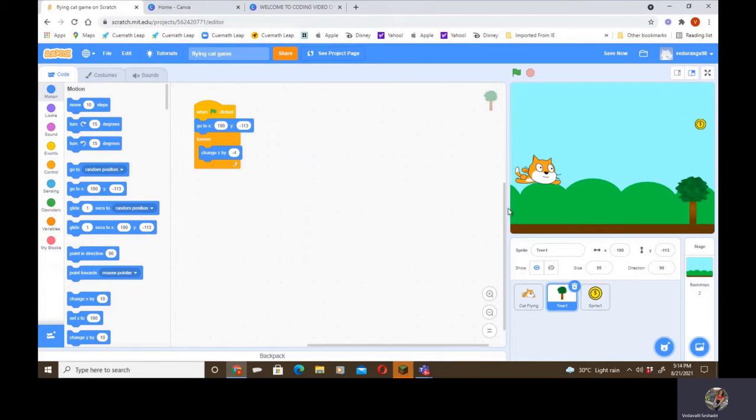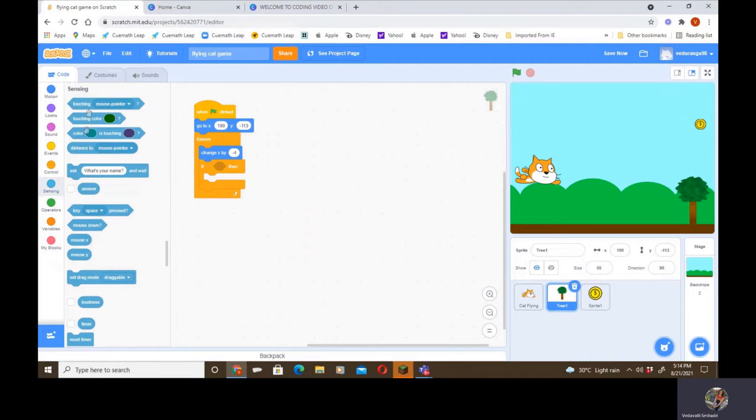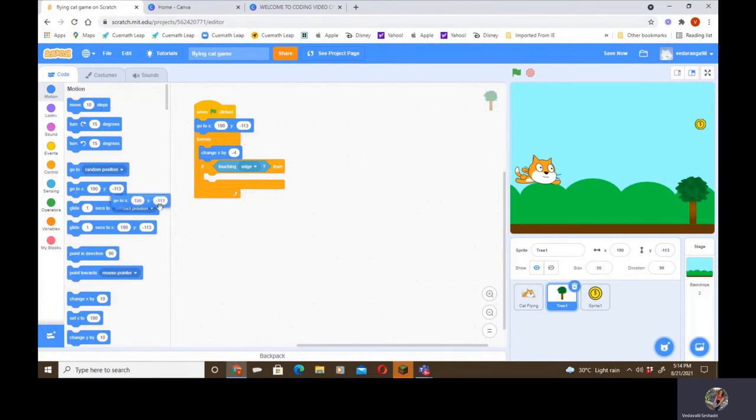Now, if it touches the edges, then it has to come back. So let's take if touching edge, then it has to come back. So we can duplicate this code, or we can set the position and then take go to. So let's try this. Yes, I think the tree is moving fine.